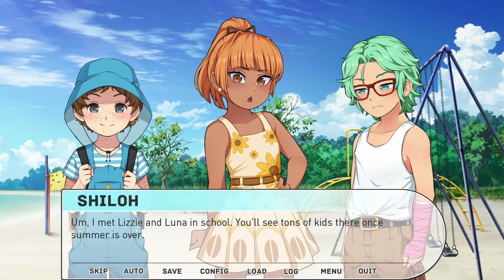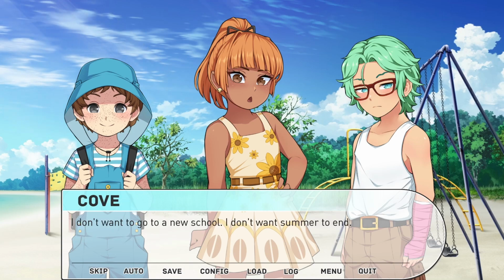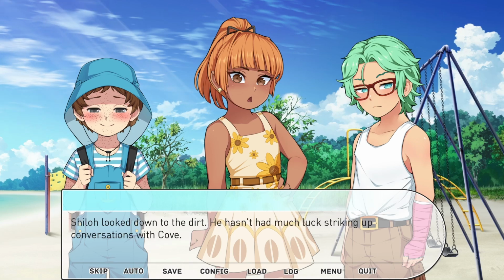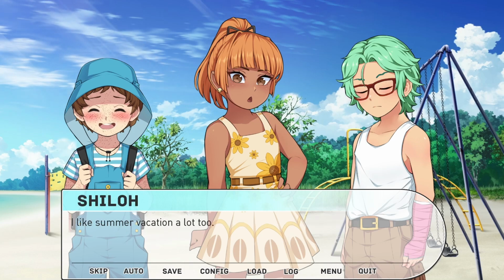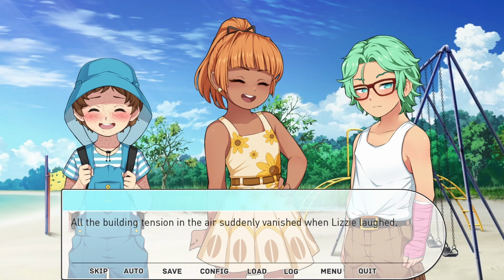"I met Lizzie and Luna in school. You'll see them there when summer is over." "I don't want to go to a new school. I don't want summer to end." Shiloh looked down into the dirt. He hadn't had much luck striking up conversations with Cove.